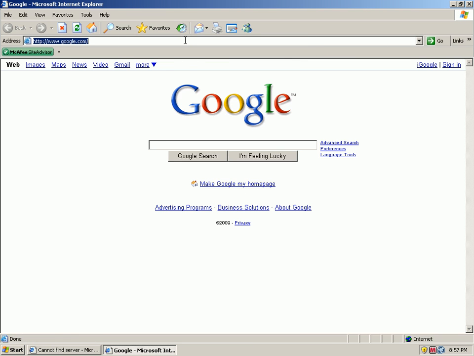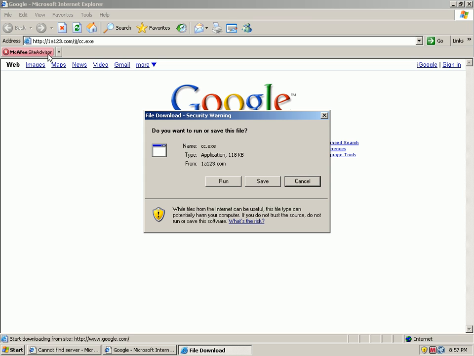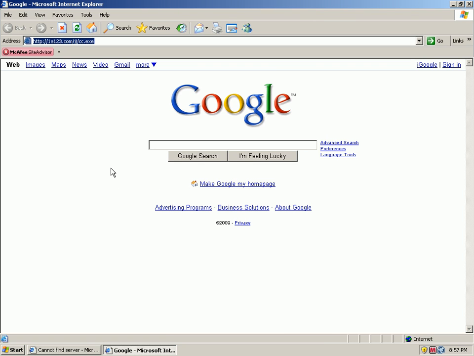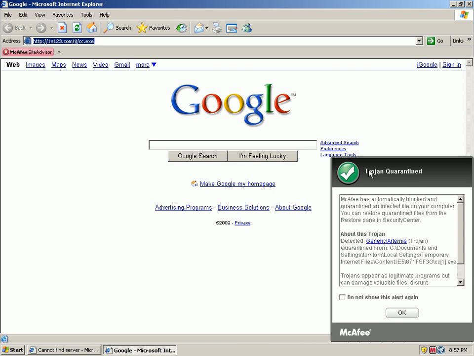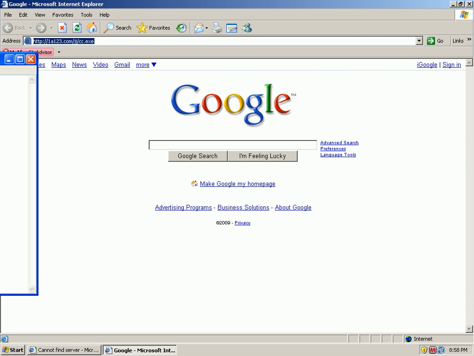Let's try another one here. Okay, McAfee flagged the site as bad, but let's run the URL. We found a download. I just want to allow it and see if it actually catches it. Okay, it automatically quarantined a Trojan. Artemis detected it, Generic Artemis Trojan. Artemis is their cloud computing antivirus solution.